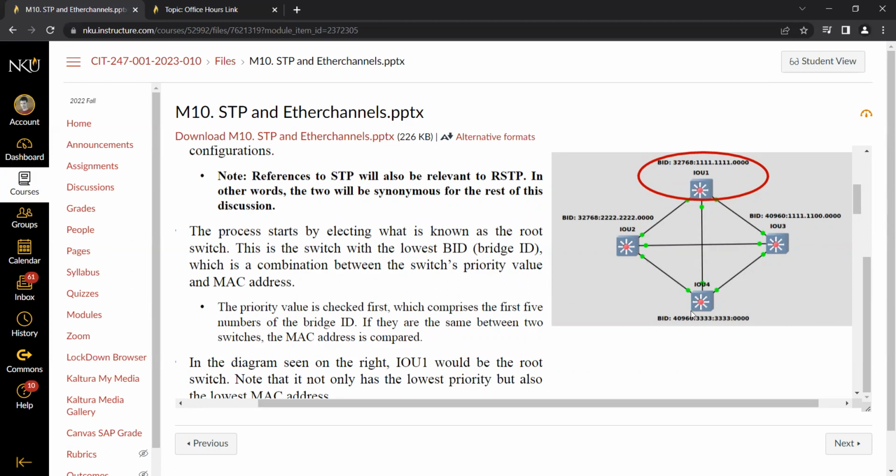In this root switch election, we can see that these two numbers, 40,960 compared to 32,768, these two are lower. Therefore, these are candidates for the root switch. These two are not. Now, there's a tie between switch 1 and switch 2. They have the same priority value. Therefore, the MAC address is checked. The lowest MAC address is the one that's going to become the root switch.